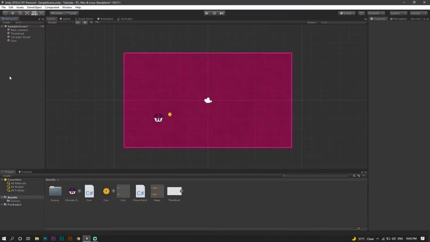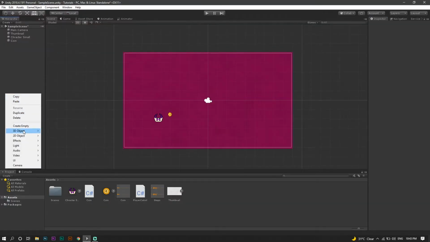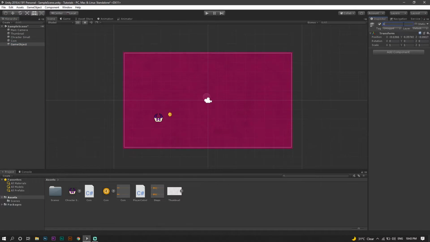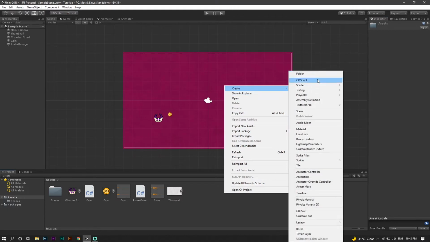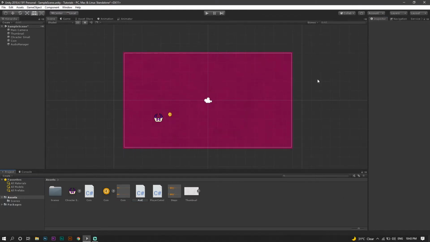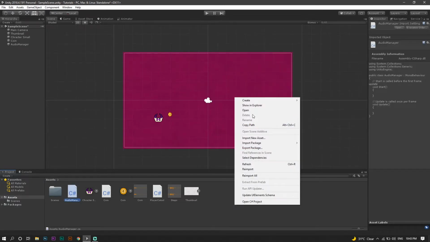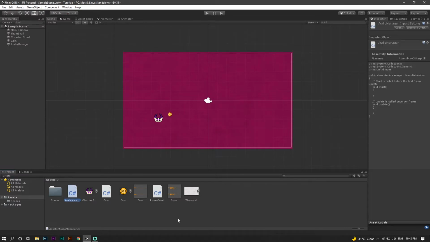Now we're done with the illustration part, so let's jump into Unity and see how to introduce sound to the game. We'll start by creating an empty game object, and we will call this game object Audio Manager. Now we will reset its transform. Now we will create a C# script, and it will also be called Audio Manager. After that we will create another C# script, but this time it will be called Sound.